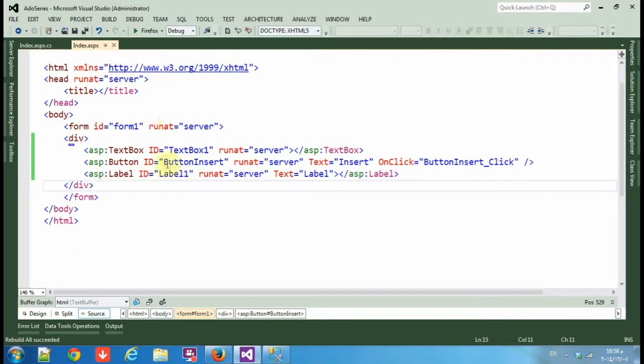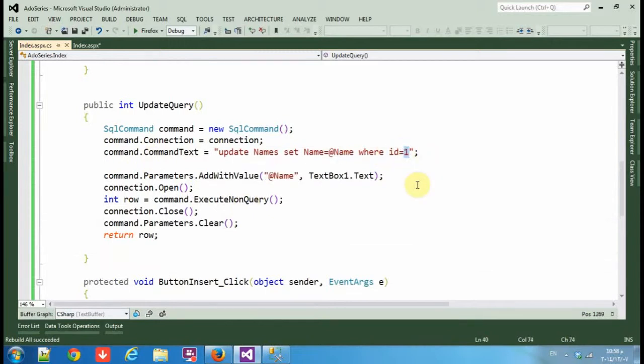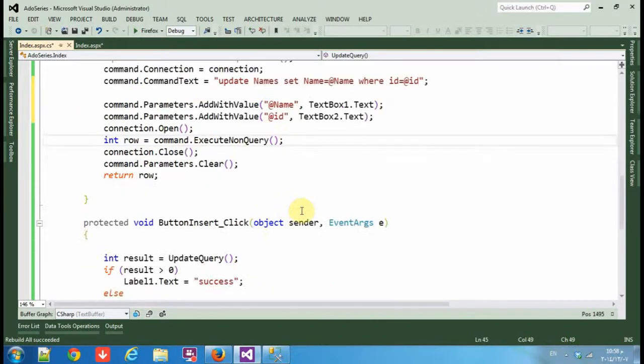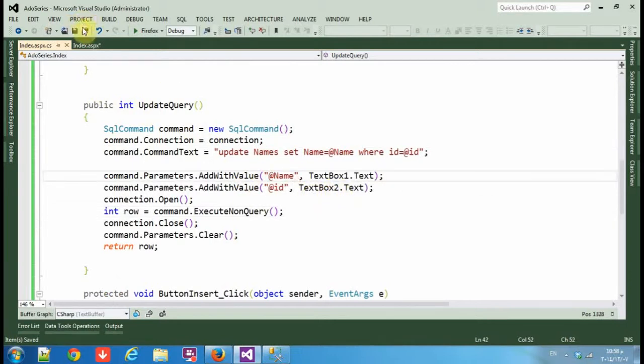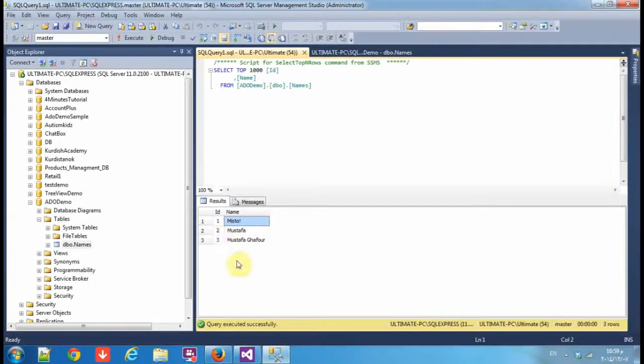But let me show you another thing. Textbox one, another textbox I will make, textbox two. Let's take another parameter, id. I'll take the parameter id from another textbox, from textbox two, save, rebuild, and refresh. There are two textboxes, textbox one and two. Textbox one, the name, I'll call it Ali or anything, okay. And I want to change the second row to insert success. So where id two should be changed from Mustafa to Ali, and it's Ali, okay.